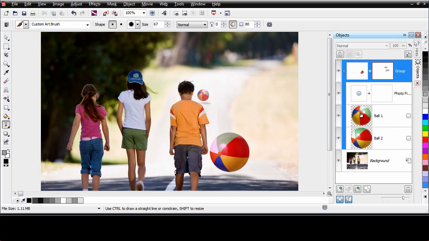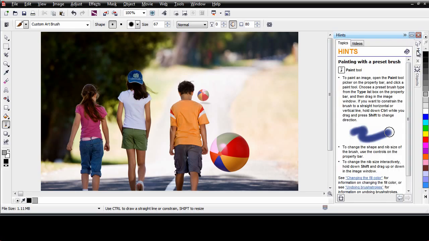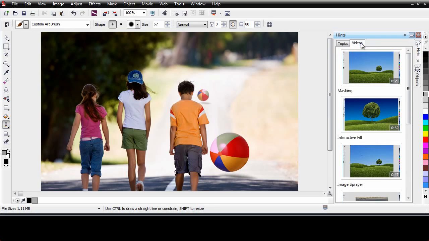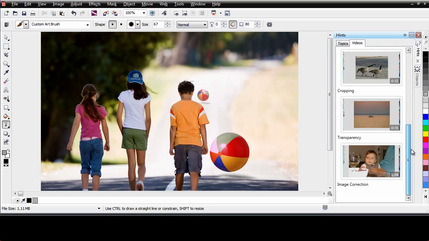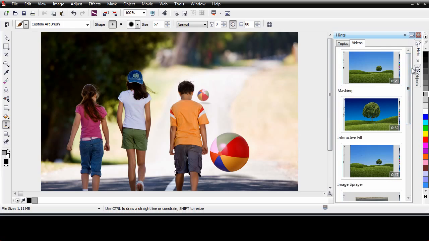We have the ability to apply a transparency effect without actually editing our original objects. Now, should you be looking for some more basic help, come to the Hints Docker, and again, new to this release, we've got the Videos tab. The Videos tab contains a number of videos on the basics of how to use PhotoPaint, covering subjects like masking, interactive fill, etc., etc.